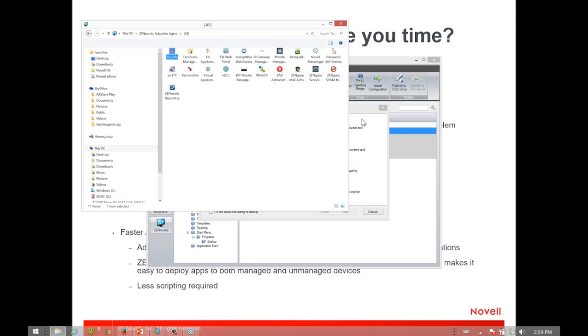So using ZENworks, we can save you time by giving you a single console, by making it so that you don't have to travel to the end user, by reducing the time it takes to package and deploy applications, and also by making it quick and easy to deploy the server infrastructure.